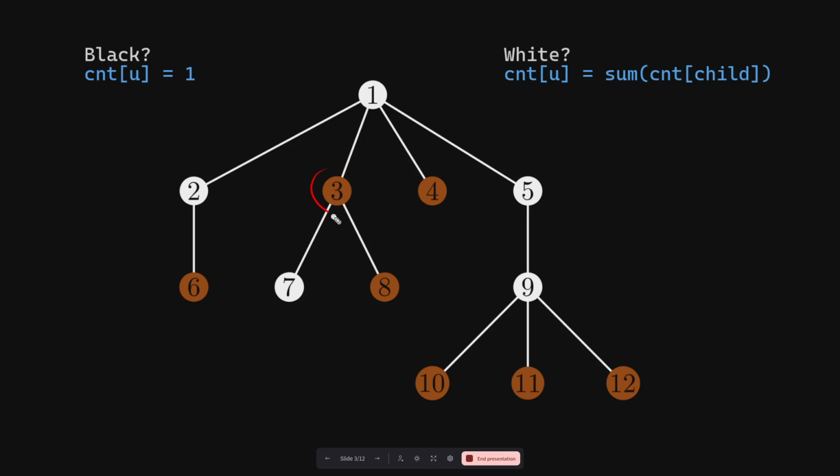If a vertex is black, then the number of good downward paths starting at this vertex is exactly equal to 1. Why? Because a black vertex indicates the terminal element of the path. Therefore, you cannot go here or here. So, whenever we encounter a black vertex in the tree, we will simply set count of u equal to 1.